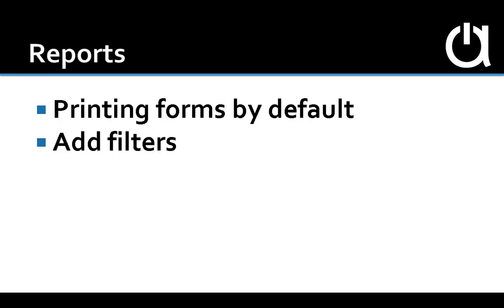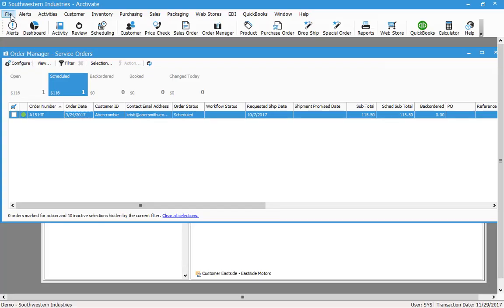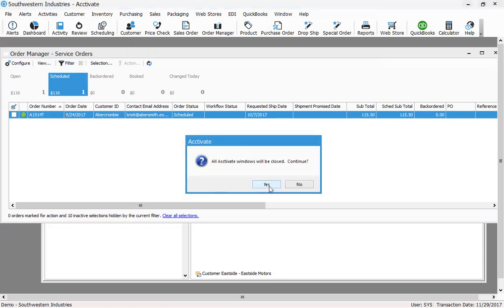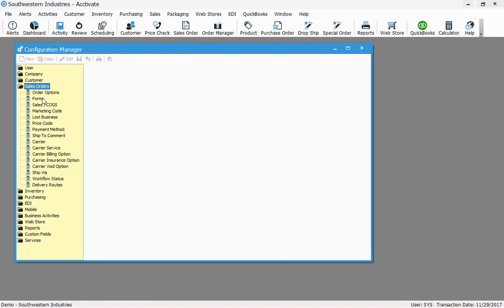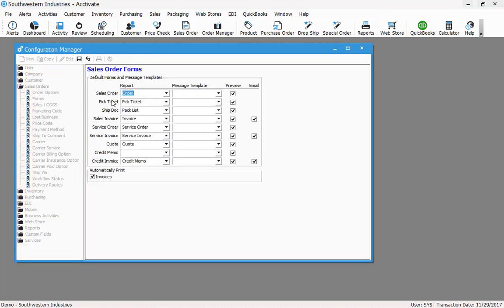All right, so let's get into Acctivate. We're going to go back into Configuration Management, and we're going to take a look at where we can set those default forms. So that's going to be under Sales Orders and Forms. So you can set that default report. So let's say you don't use kits. So you're not going to need to print the pick ticket with components by default, and you want to be able to quickly print a pick ticket without components. You would set the pick ticket to just the standard pick ticket. And this will be the report that prints whenever you click the pick ticket icon on the sales order window.